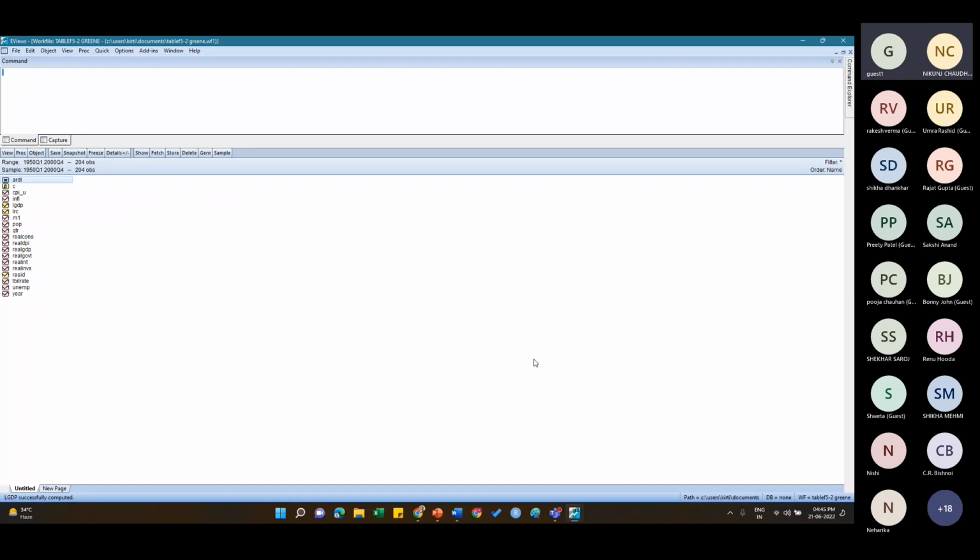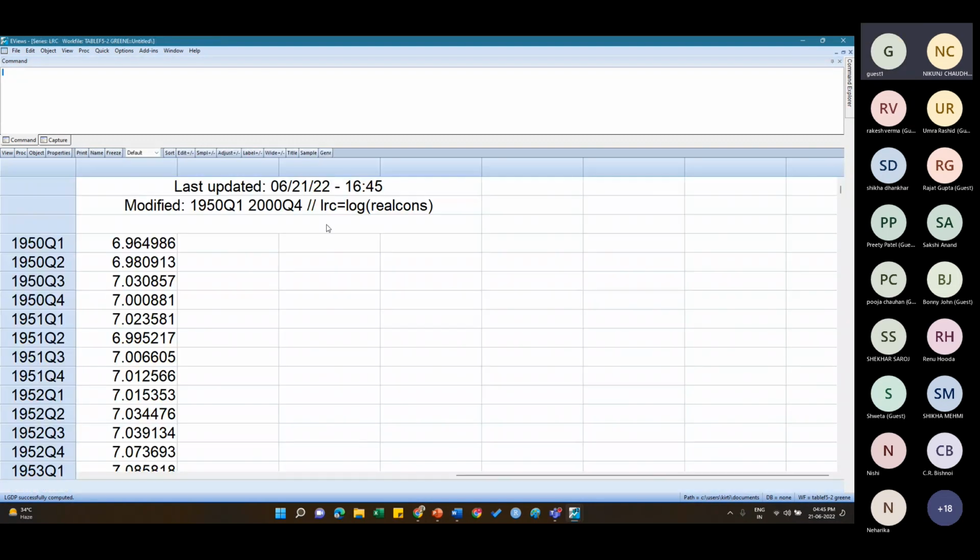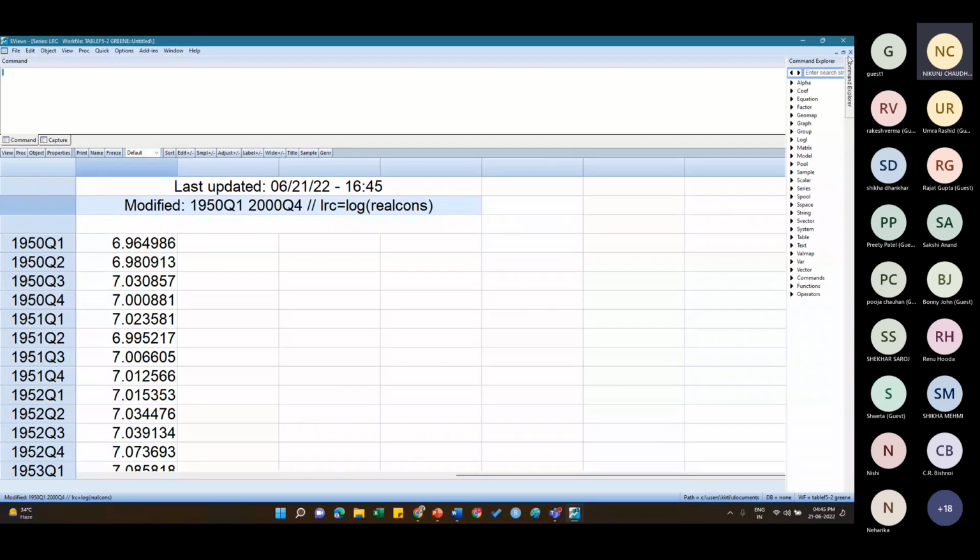What if you forget the name? What is LGDP, LRC? If you have so many variables, or you work on your data file after 1 year or 6 months or 2 months and you forgot what is LGDP, what is LRC, how will you know? Just click on it and see. It is telling you it has been modified. LRC is equal to log of real consumption. Clear?